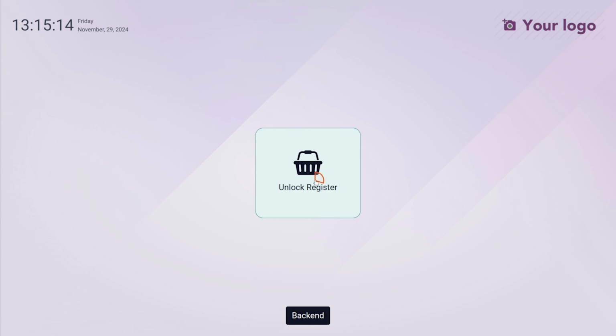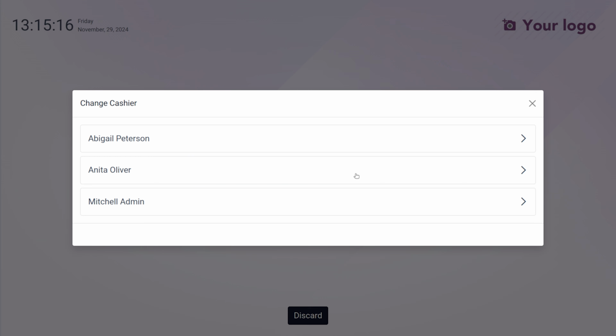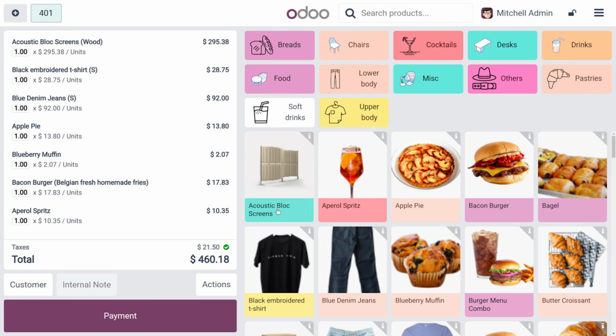Now let's unlock the register. I would like to unlock the register by Michelle admin. And once I have used the sorting a cart by category, here you can see that the acoustic block swing, which belongs to the furniture category, and the black embroidered t-shirt and black denim just belong to the other category, and here apple pie, blueberry muffin and bacon burger, all those are related to the other category.